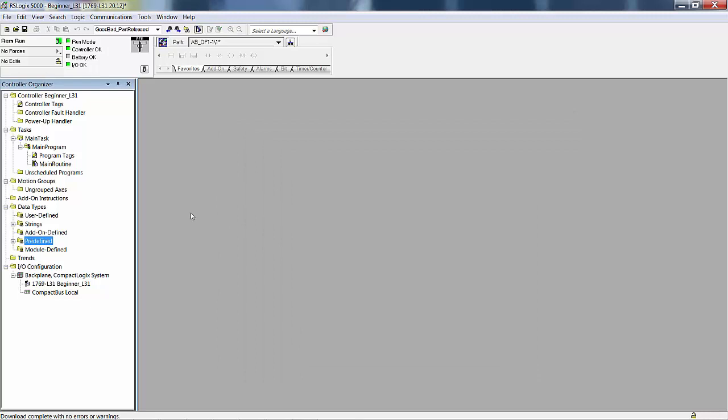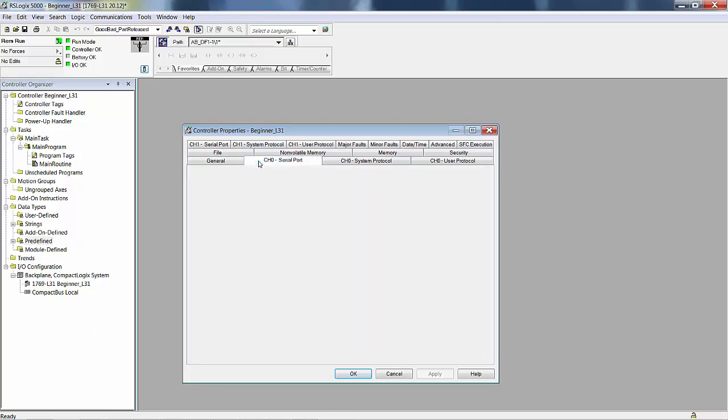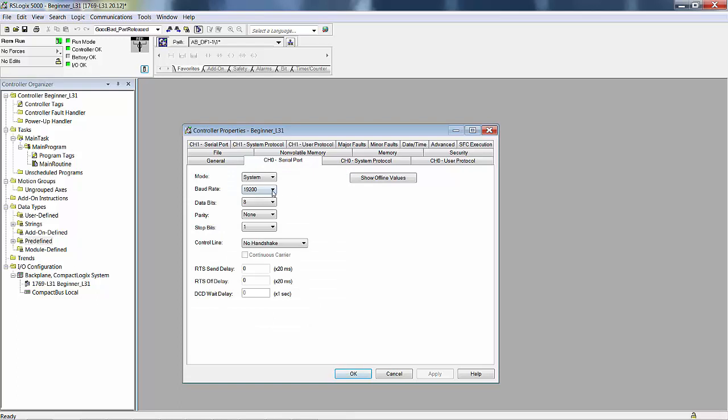Okay. Change it back to remote run. Go up here to controller properties, channel 0. We're just checking this. Okay. I'm going to set this at 38.4. And I'm going to do the same thing. Either way, you're going to lose communications. So it's really 50-50 whether you change it here first or change it in your offline project. You're going to lose communications.